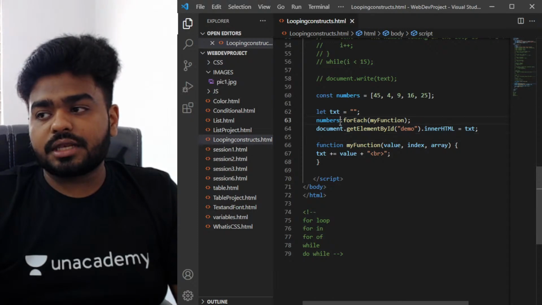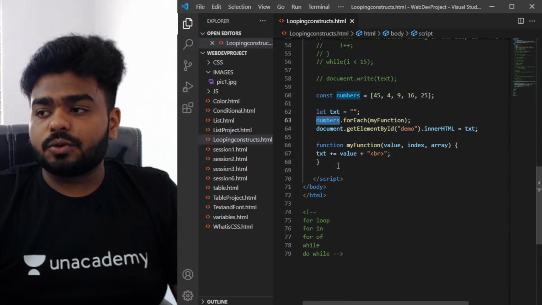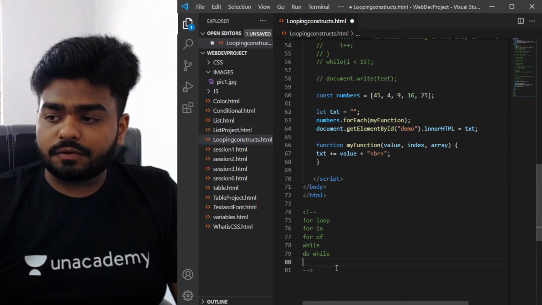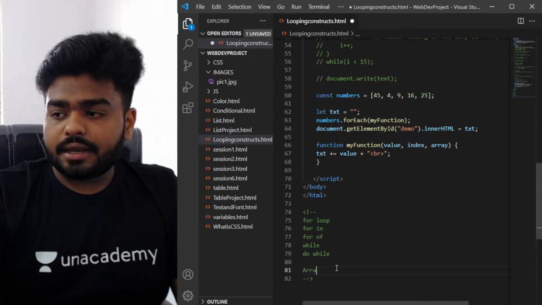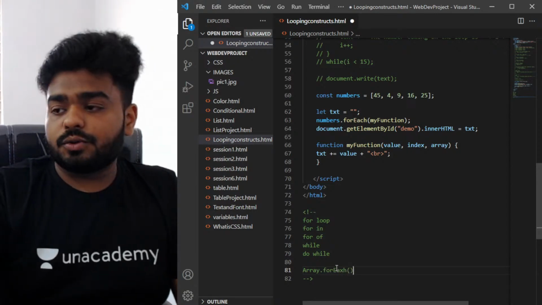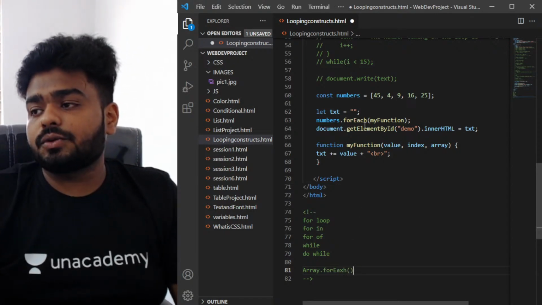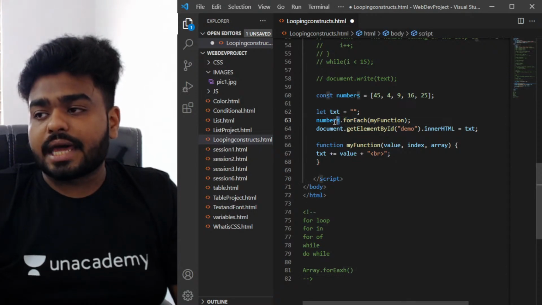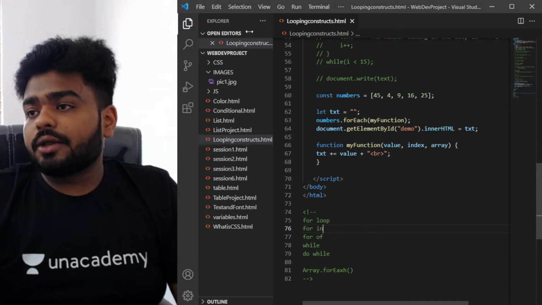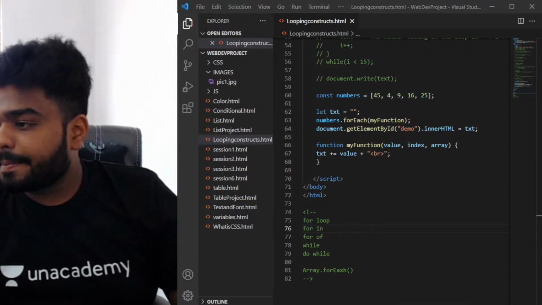You can see number is an array, so that's how you use it. The syntax of this is very simple. The syntax of this is array dot for each. That's how you have to use it. So make sure that whenever you're using for each, you should use it with an array, which is numbers. Cool. So I hope you have understood this. Any doubt?